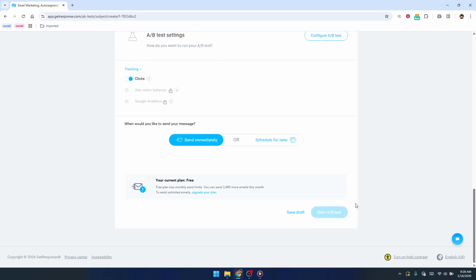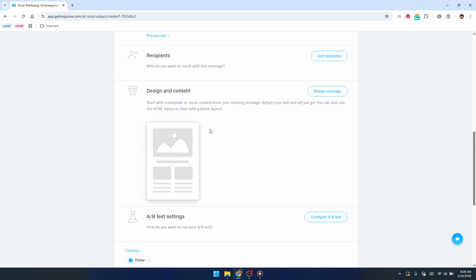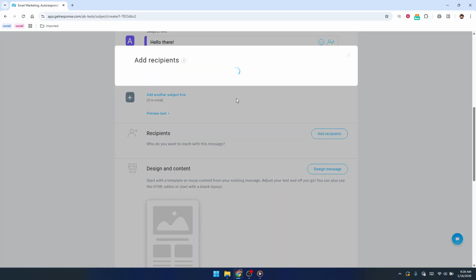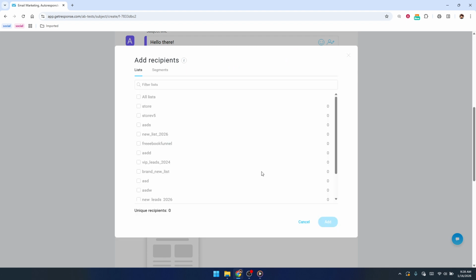Typically, you'll specify a test duration, such as a few hours, and choose the metric, usually open rate for subject line tests. Turn on the option to send the winner automatically so that, once a clear winner is found, Getresponse sends the best performing subject line to the remaining recipients without you needing to log back in.